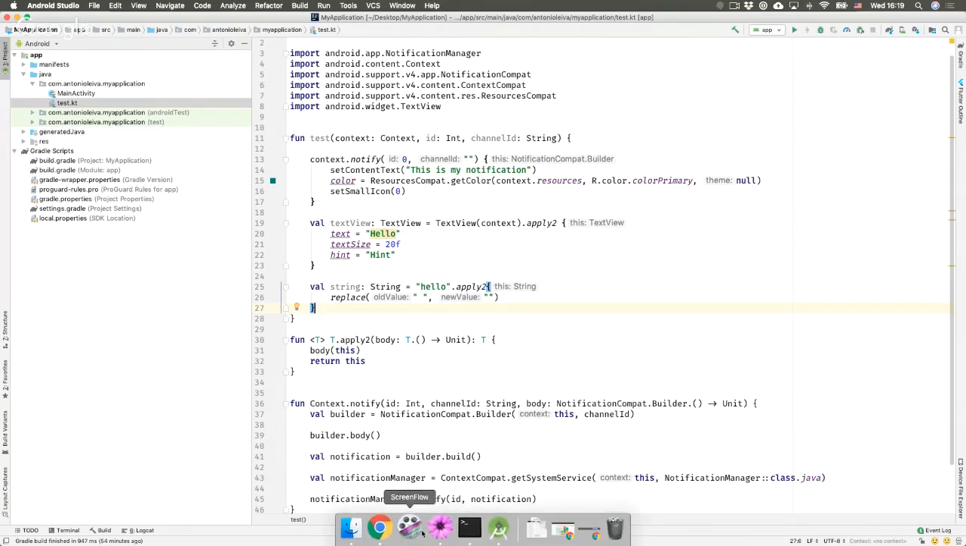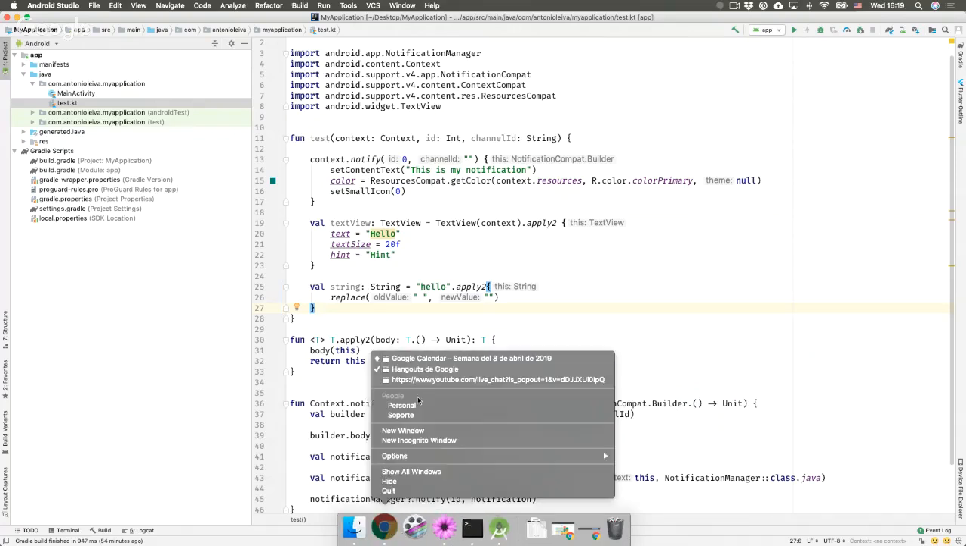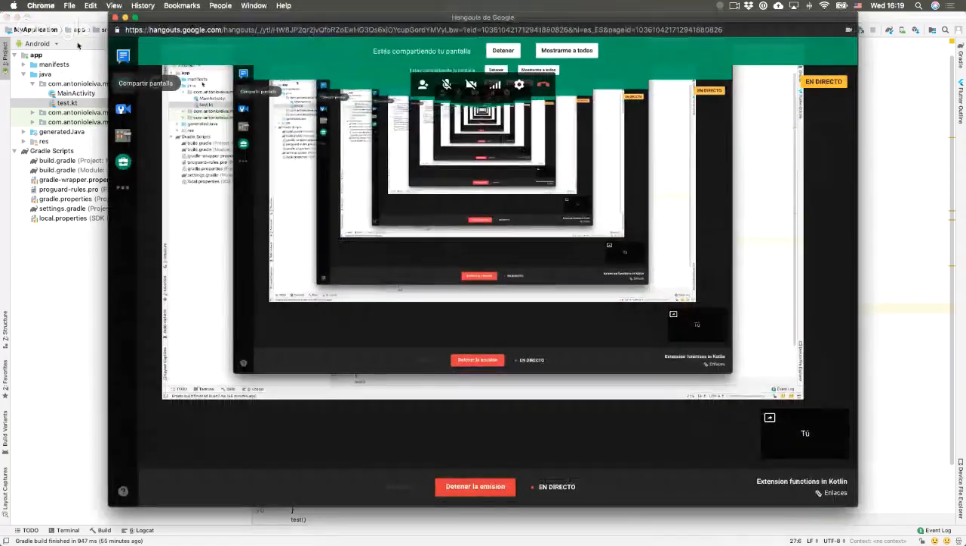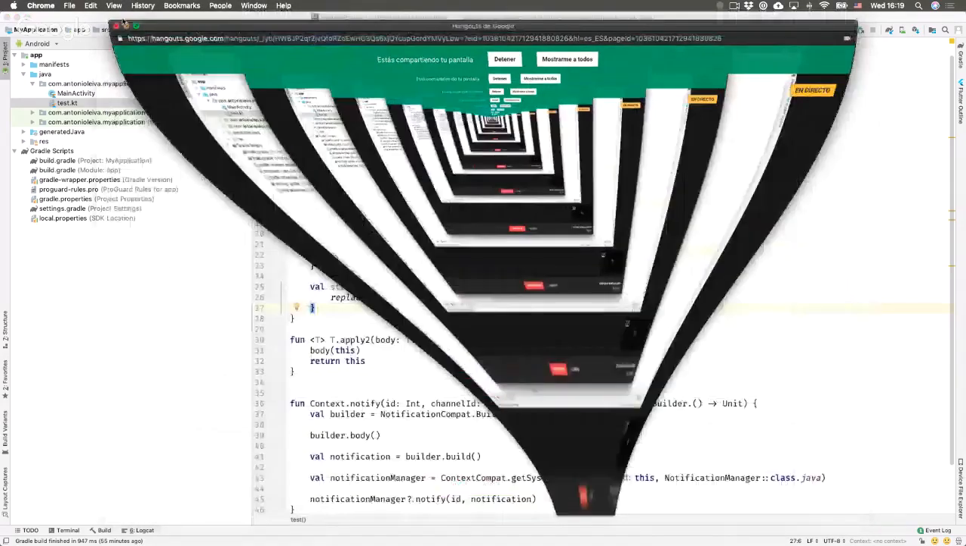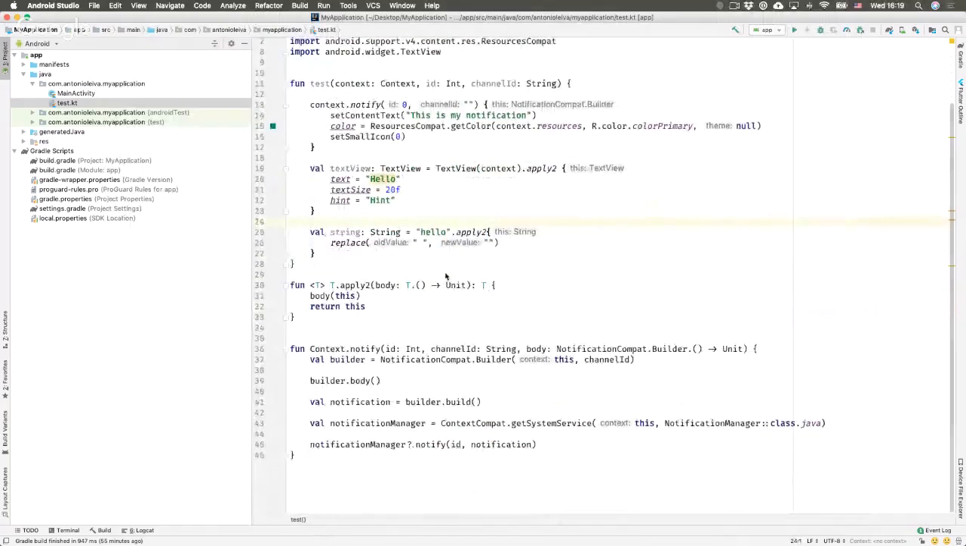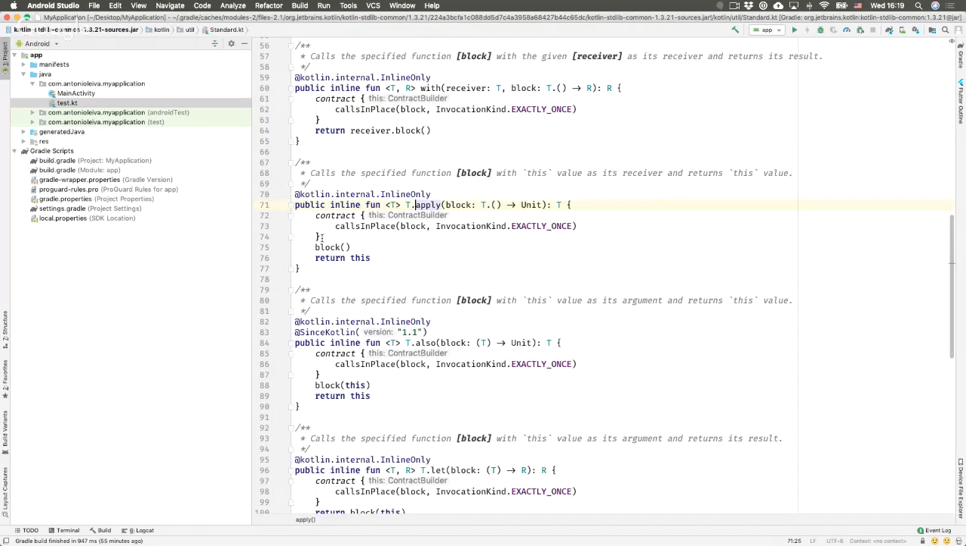So again, I don't know how long I have been going for now, but in any case, I'm going to explain another one that is a little different, so that you can understand how other functions work. We have applied that. If we go to the original implementation, you will see that it's pretty similar. It has some contracts here that maybe we can talk about in another video, the inline that I mentioned before, but it's just calling block and then returning this.